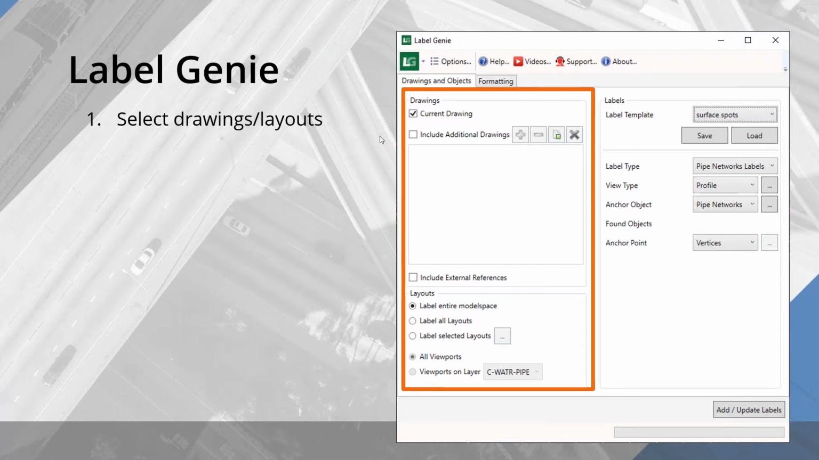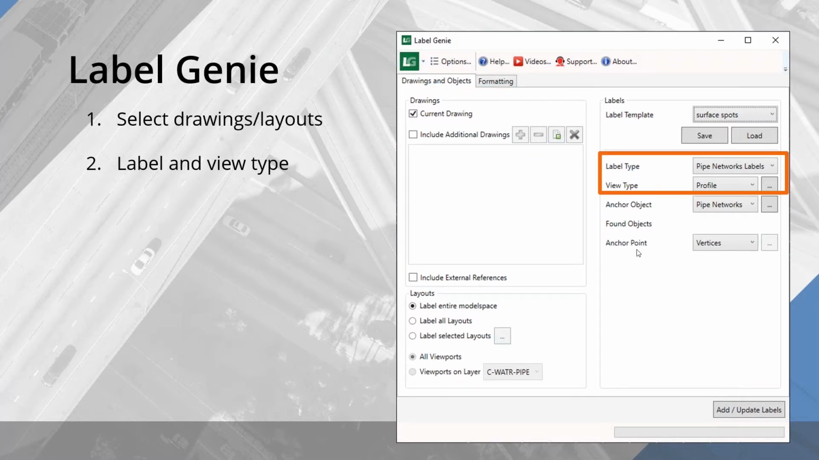This is the interface. You start by selecting some drawings that you want to lay out or label within. You can label current drawings. You can include additional drawings. You can limit things by layouts. Certainly you can include XREFs. So Label Genie will read into your base files, labeling that geometry as you tell it to. You choose a label type as well as a view type. So one of the things we have coming in this new release is profile and section view labeling in addition to plan view.